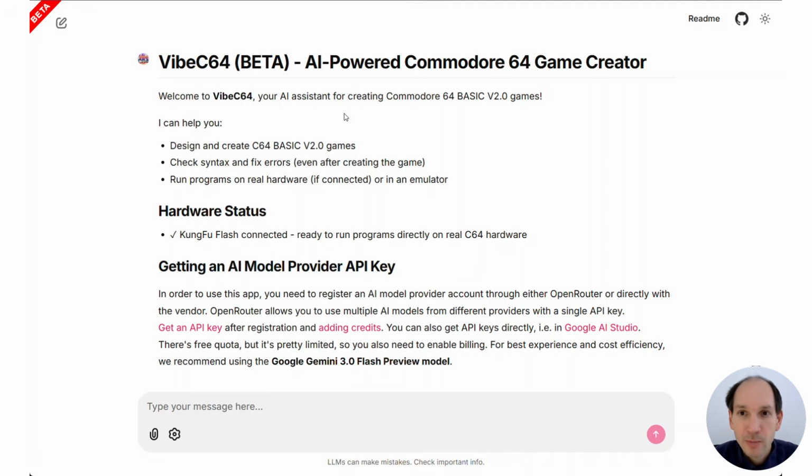using a new vibe coding AI agent I created. This AI agent can create games for our beloved Commodore 64 and can integrate with a physical C64, even the original ones. But you can also use it with the newly released Commodore 64 Ultimate. Since this is a vibe coding assistant, all you need to do is to tell the AI what kind of game you want to create, and it will implement it for you using BASIC version 2. Let's see how it works.